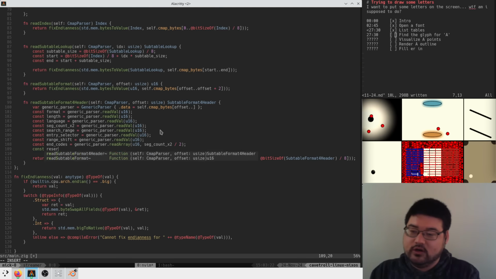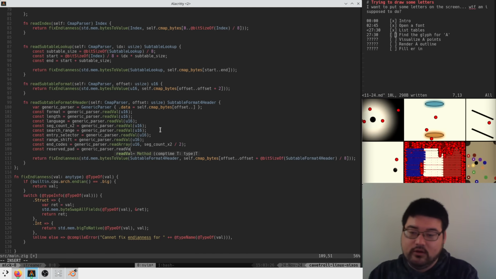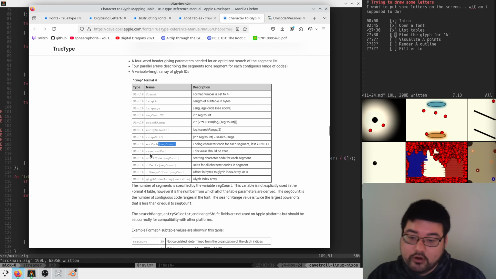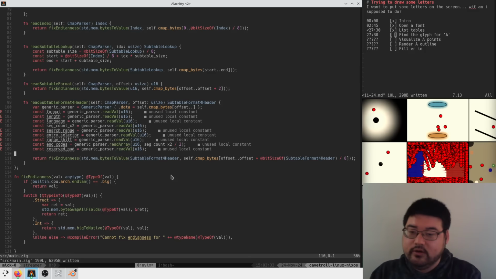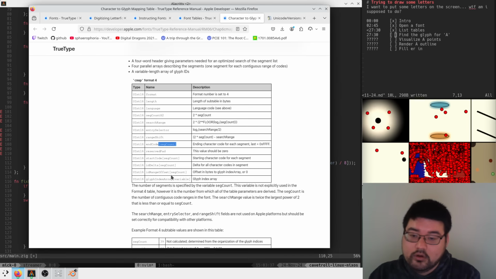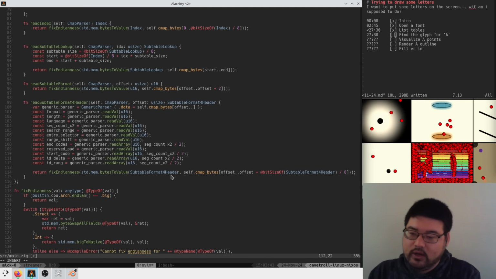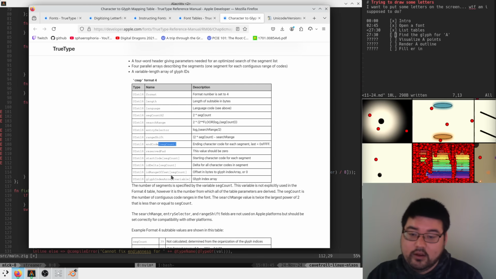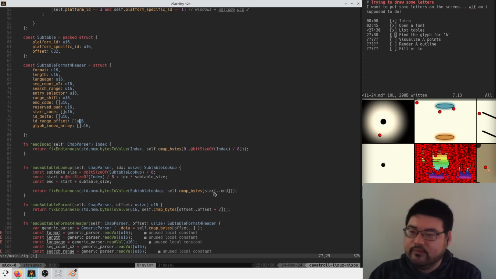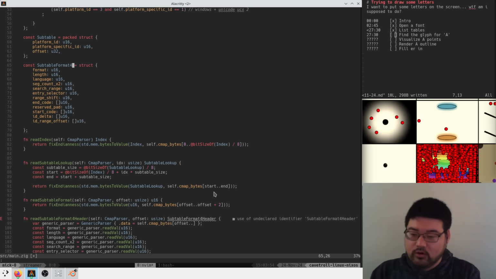Then reserved pad is generic parser read val of U16. Then we have start code, ID delta, and ID range offset. Start code, ID delta, and ID range offset. Okay. And then glyph index array, which we don't know yet, so we'll kind of skip this stuff. And maybe this isn't a header anymore. This is just subtable format 4, to be honest.